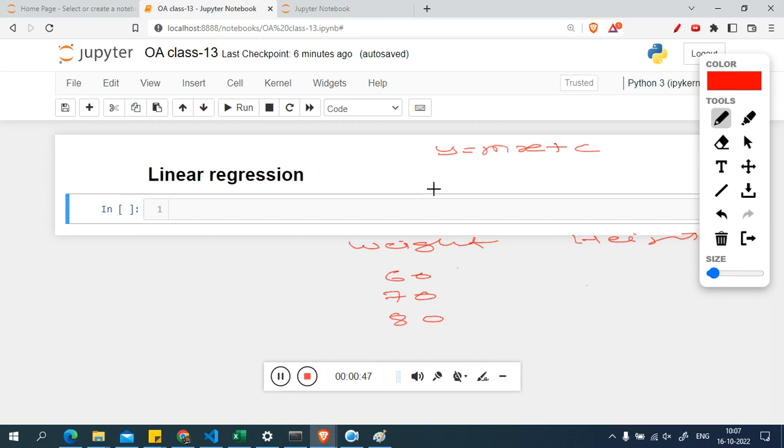Suppose the height given is 2.5, 5.2, 3.5, 6.2. Like these are the heights.